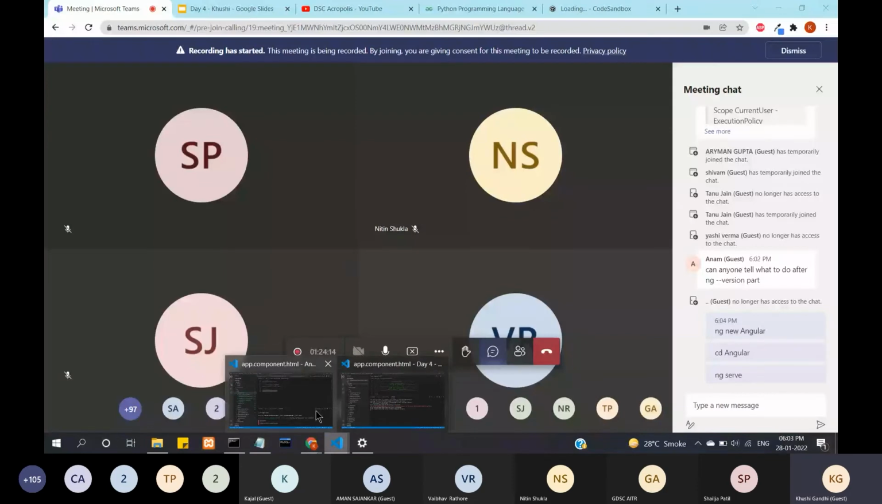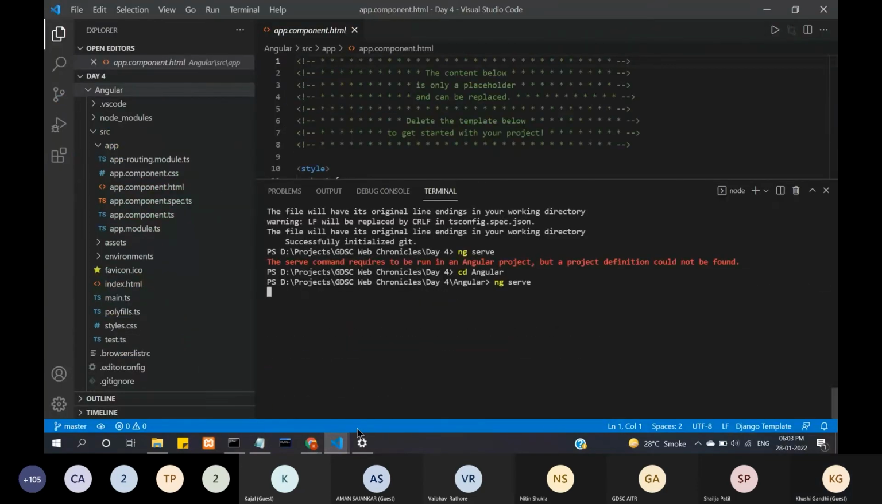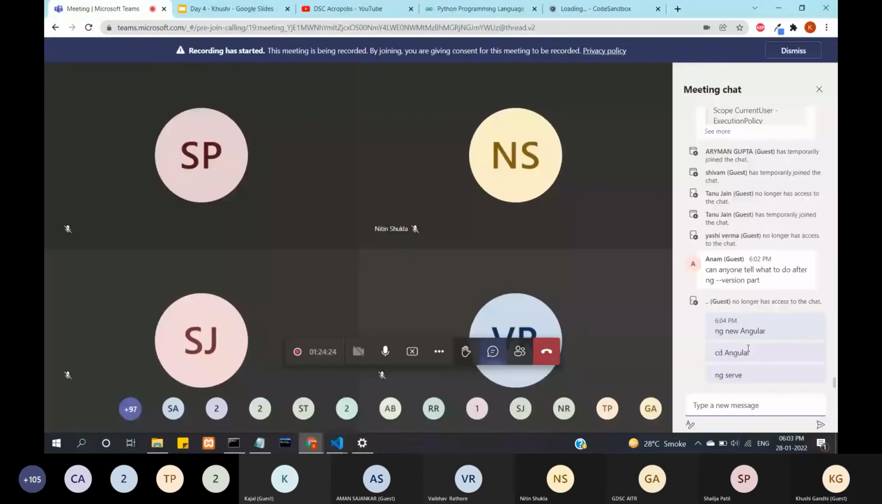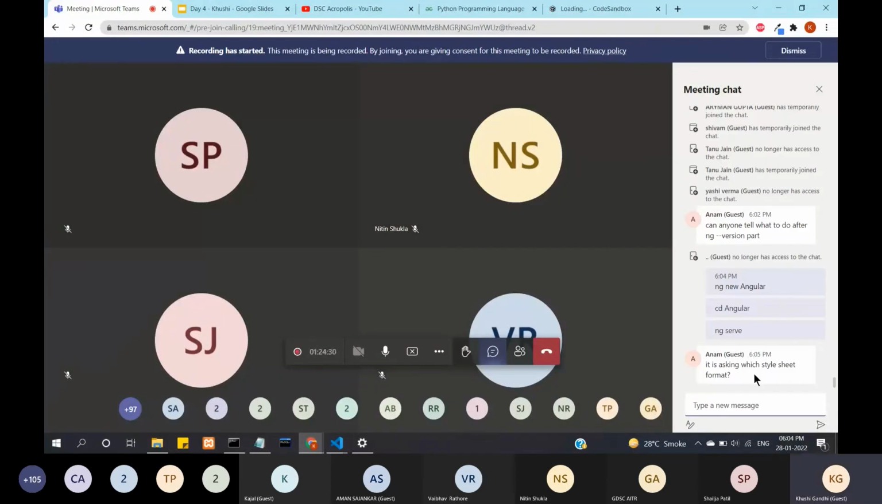Okay, how many of you are following? Now this command might take a few minutes. Okay, Aman, choose CSS. There are many style sheet formats that you can use. For now, you can select CSS.